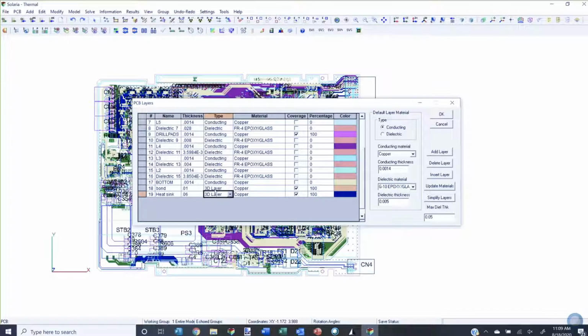Now the type of layers I want to create are 3D layers, and this means when the Solaria model is created of this board, they're going to be three-dimensional elements, so it'll account for heat transfer in all directions. That's important for a bond to make sure we get the gradient through the thickness. Now for a material, it comes with a material library, so I'll just pick a typical bond material. And our heat sink is made out of aluminum, so I'll select aluminum. There's a very complete material library that comes with Solaria, and you can add to it as well. Okay, so there we have it.